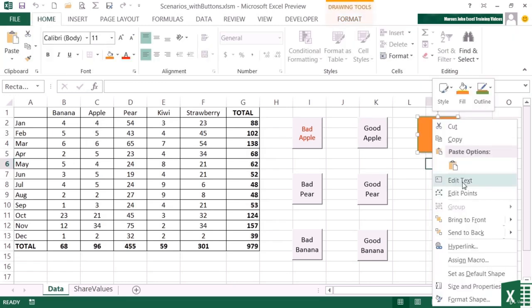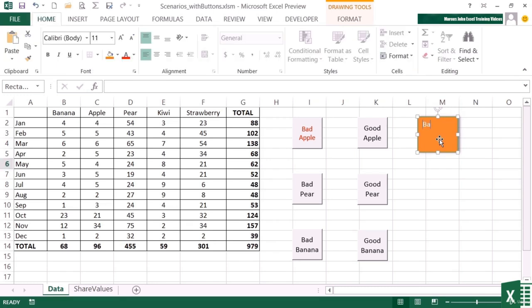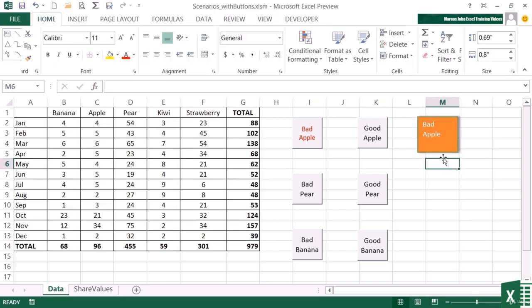So we can right click and edit text, so we can actually add text into here so we know what's happening. Bad apple, click away, and you now have a colourful button that will run macros. Instead of inserting form buttons, you just insert shaped objects and assign macros to them. And taking things that logical step further, it doesn't even need to be a drawn shape, it can even be a piece of clip art.